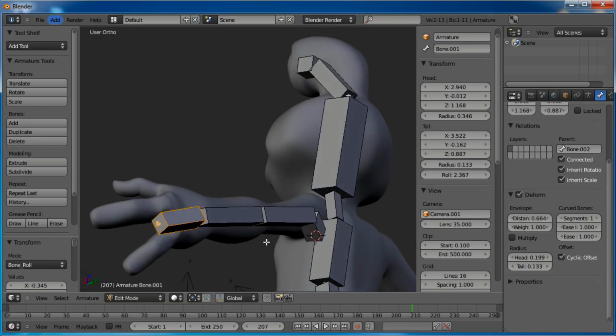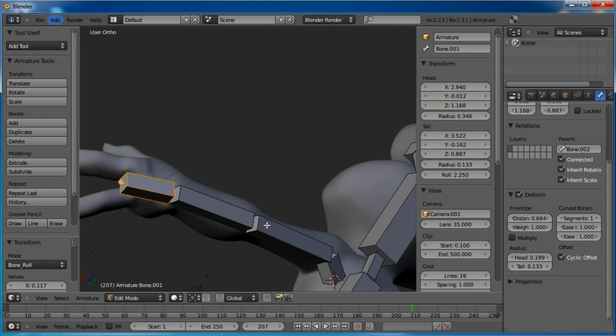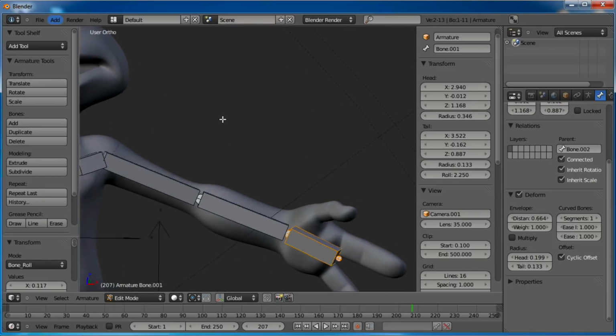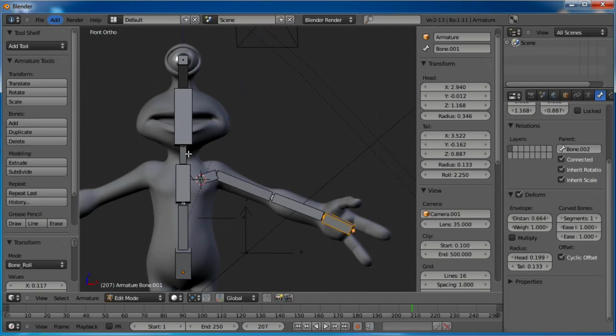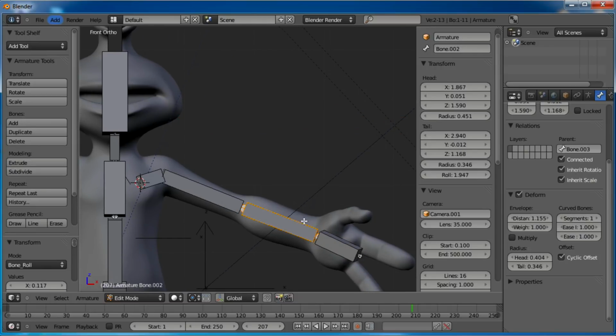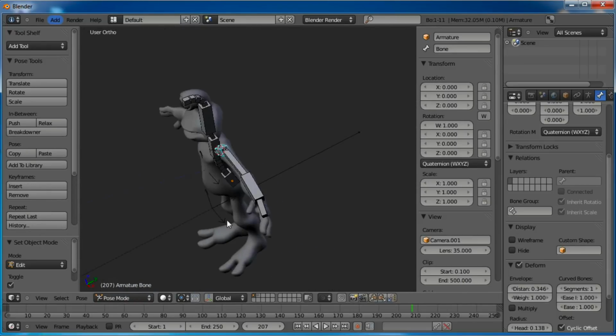So about like that. Maybe a little too much. Let's go back some. There we go. That'll work, I guess. Okay. And you know what? Let's do the same thing we did with the spine area. Just make this forearm a little bit bigger. Maybe the shoulder blade a little bit bigger too. So now we tab out. You can see. Nice variation.